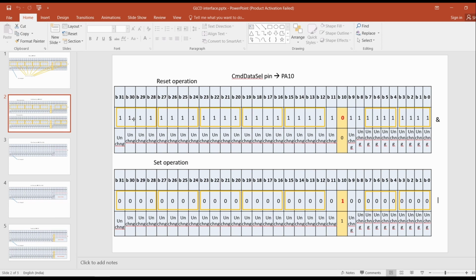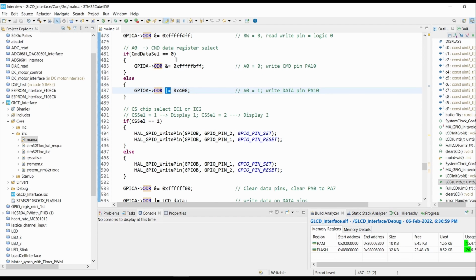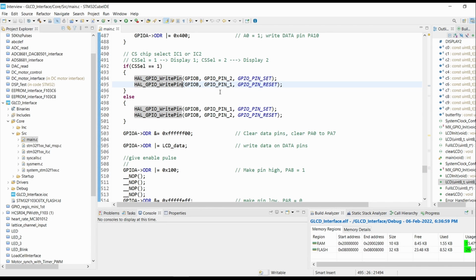While using AND operation, that is when we want to set the pin to 0, we set all the bits except that particular bit to 1. And when using OR operation, we set that particular bit to 1 and all other bits to 0. So we get FFFF, FBFF, and for OR operation we get 400. So this will set the PA10 pin to 1, and using AND operation the PA10 pin will be set to 0. We have used HAL function to set and reset the pin.